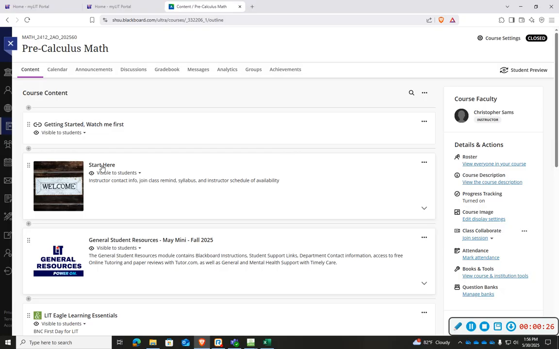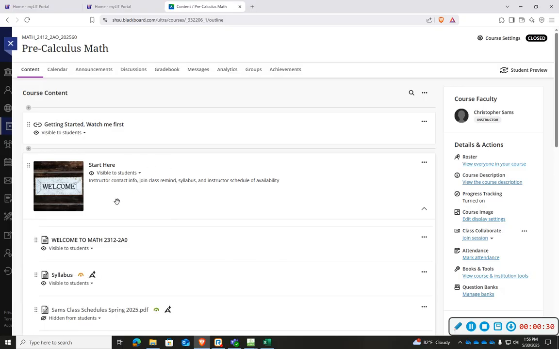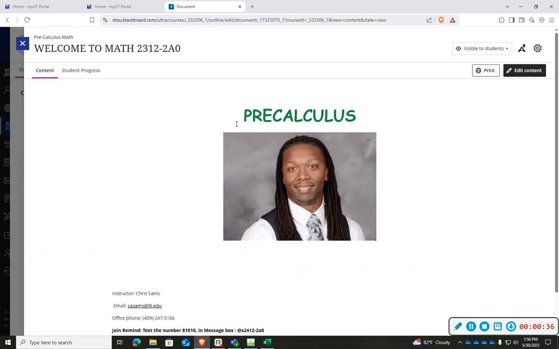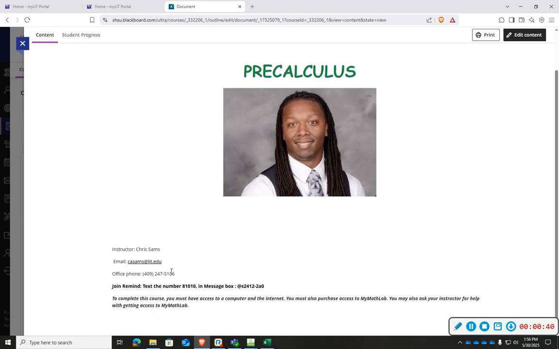So right now, the first thing or the second thing on the page is Start Here. The Start Here has a drop down. The first one shows you the class that you're in, section title, my email, my office number, which you can call. There's an app that goes directly to my cell phone, which I can get anytime.